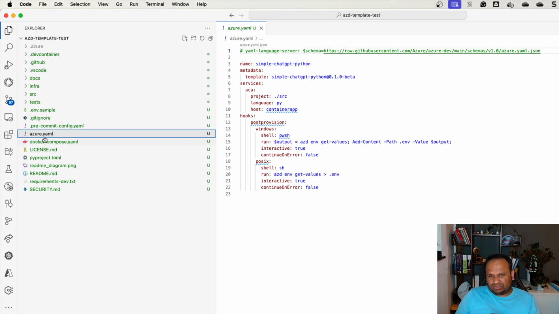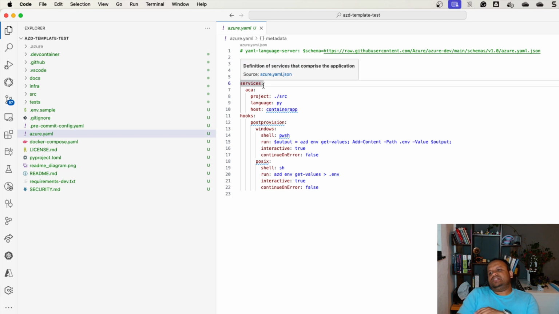So in this Azure YAML file, the first thing is the name of this application, the template. You can version it. Right now it is simple ChatGPT, whatever, but you can version it as you may want. Then comes the services part. Services is something related to your application.